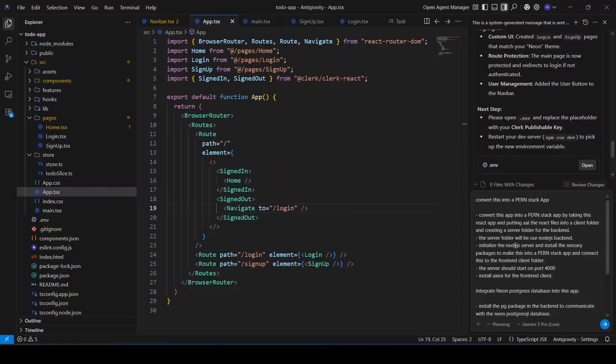Initialize the Node.js server and install the necessary packages to make this into a PERN stack app and connect this to the front-end client folder. Okay, as you can see, and then I'm telling it the server should start on port 4000 because I've already clarified that the server folder is the backend. And then I'm also telling it to install Axios for the front end because we need to communicate with the backend. You could also use Fetch, but I just like to use Axios. I'm more comfortable with that.